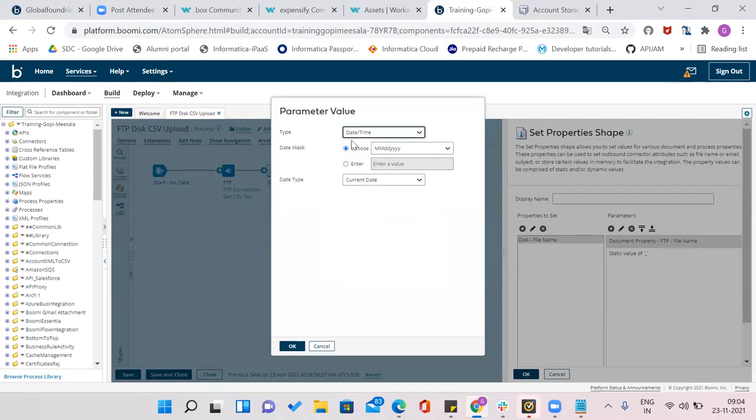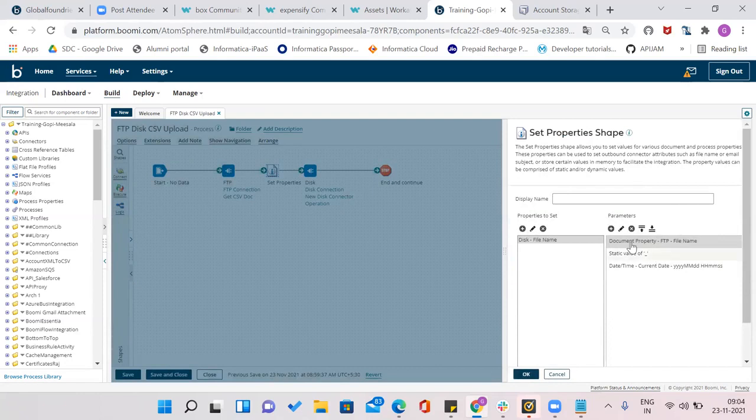For the date timestamp, you can choose what format you want to give. Like I want hours, minutes, and seconds, and it is going to take the current date. Now what will happen? Whatever we are receiving, the file name underscore date timestamp. Oh, we can keep adding here, up and down. Yes, we are just adding something extra to the file name.